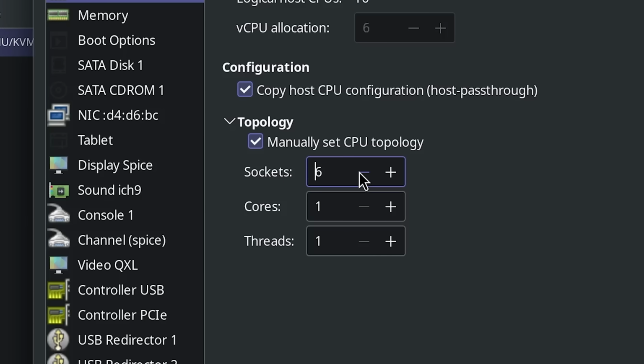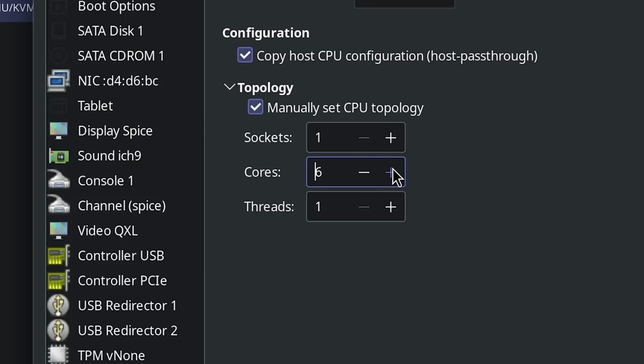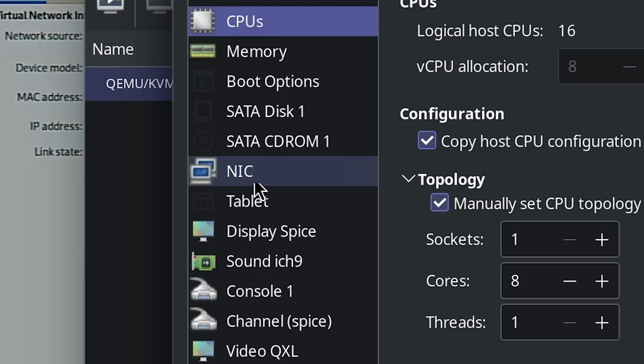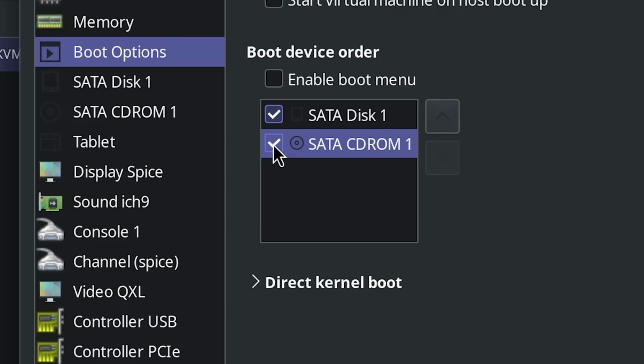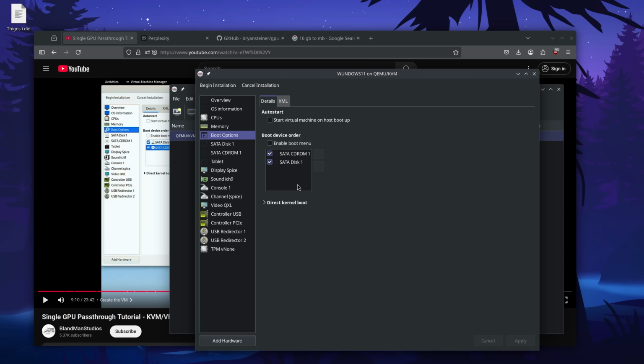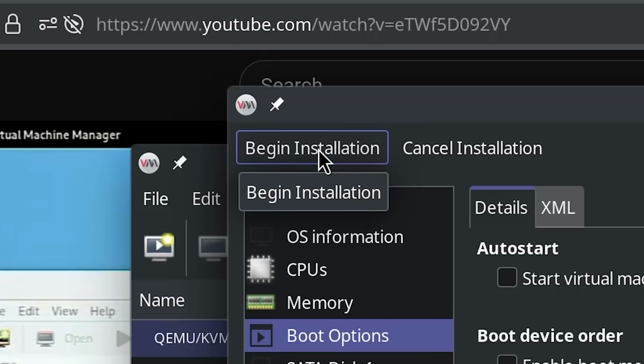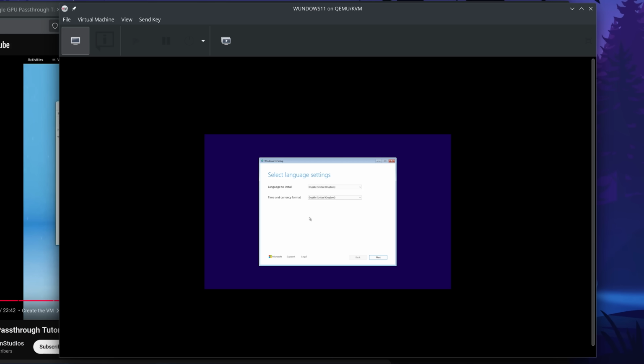Then go into CPU topology, manually set CPU topology. Wait, why does it say sockets 8? I think I need 8 cores, not sockets. Apply. Next, I need to remove the virtual network. Yes, remove. Then I go into boot options, enable this and move it up. Apply so that I can install Windows easily. Then begin installation.